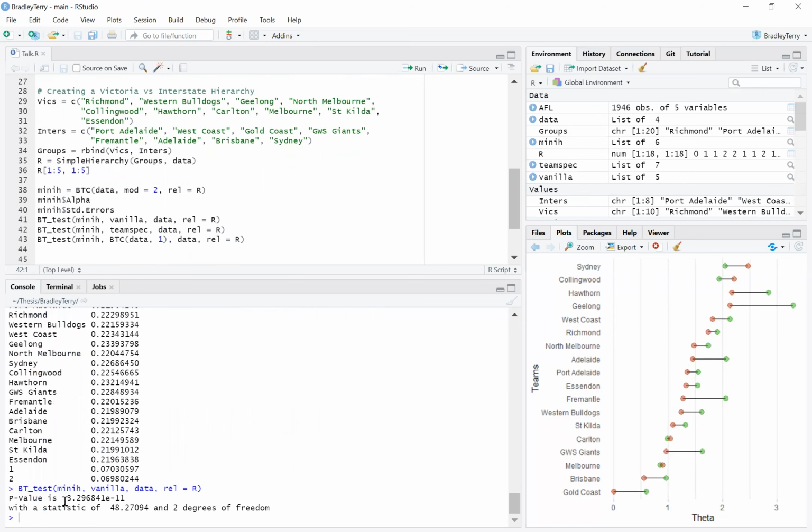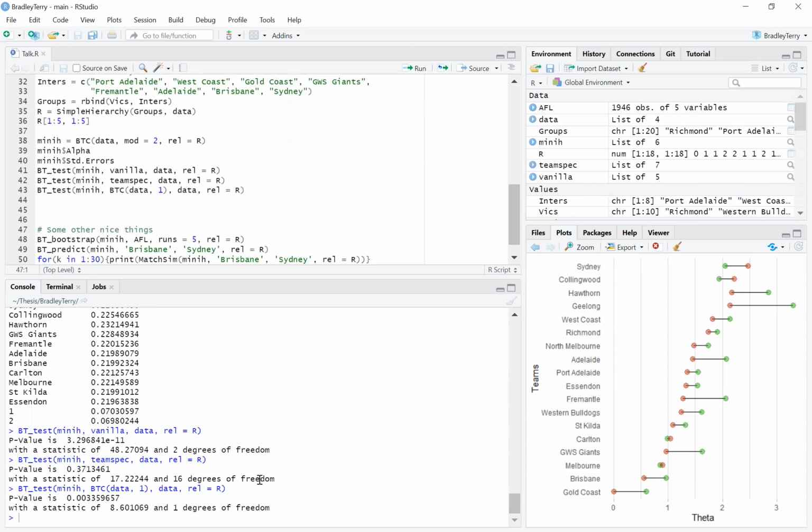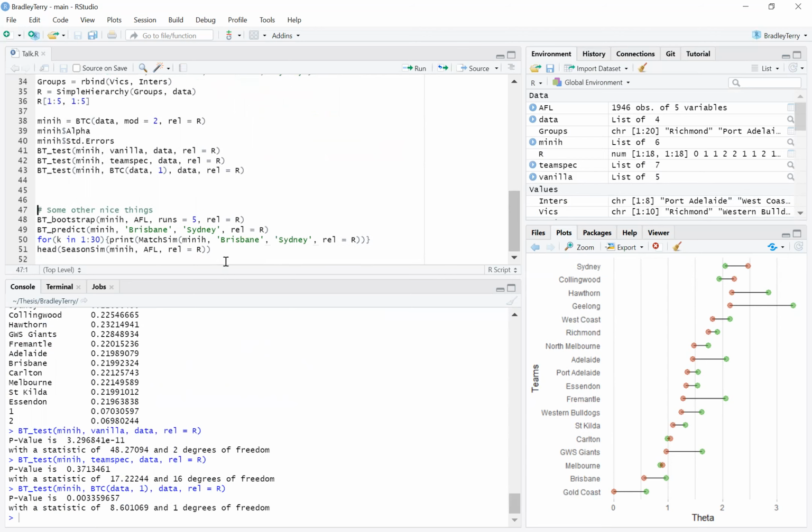We can compare it to the vanilla model and see that there's quite strong evidence, as expected. We can compare it to team-specific and see there's really no evidence at all that the team-specific would do a better job than the mini-hierarchical. And finally, if we compare it to the common, we can actually see that there's quite a bit of evidence to suggest a mini-hierarchical fit with these 2 alphas would do a much better job of describing the data than just the common home ground model would, which shows that there's some reason for us to bother implementing the hierarchical models.